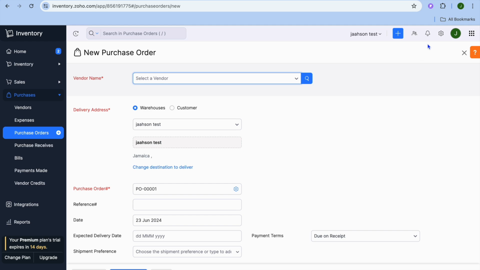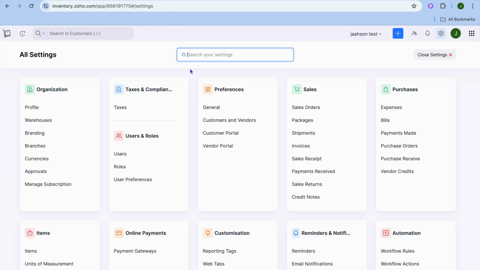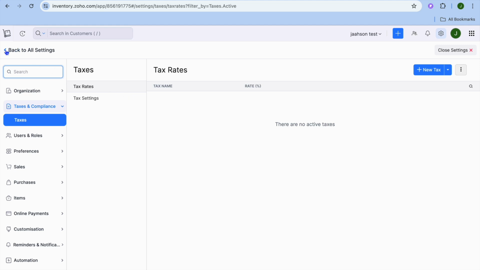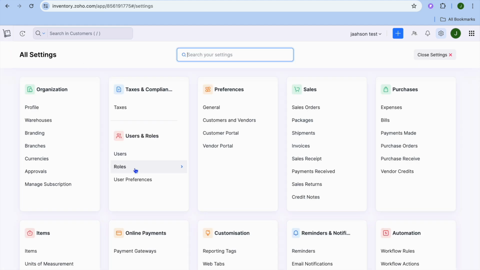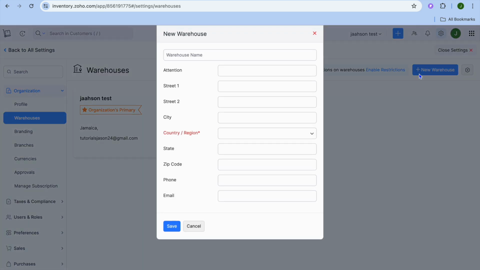If you would like to edit it further, you can tap on settings in the top right hand corner. Then from there, I'm going to tap on leave and discard changes. After you have done that, from here you can further adjust, you can set up your taxes. So you could tap on taxes right there. You can adjust the users and their roles. And if it is a case that you have multiple warehouses, you could tap on warehouses. Then from there, you could enable multiple warehouses. Then you'll tap on new warehouse in the top right hand corner, and you can add the warehouse name.